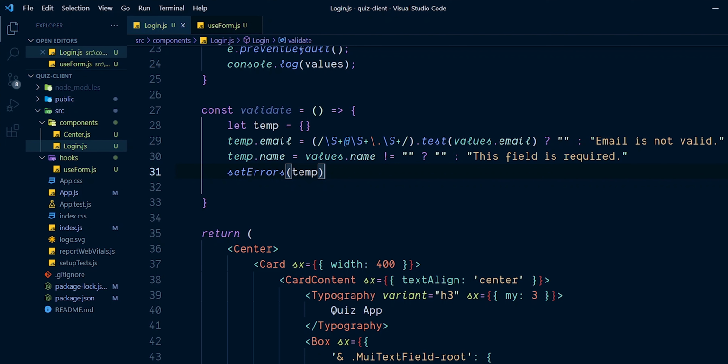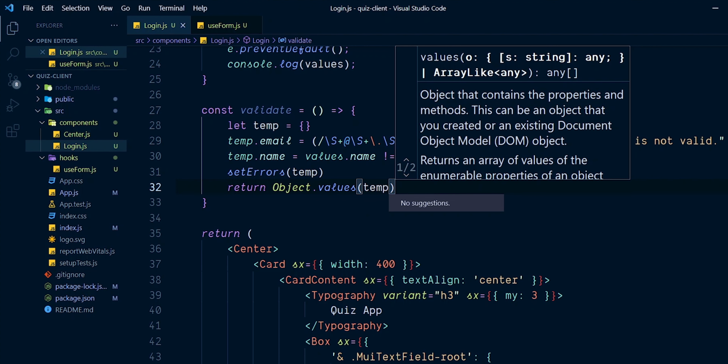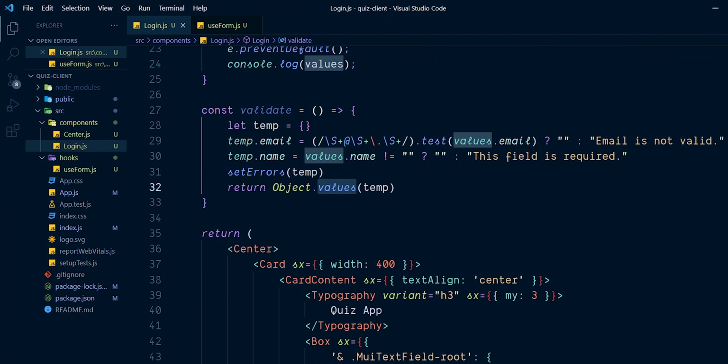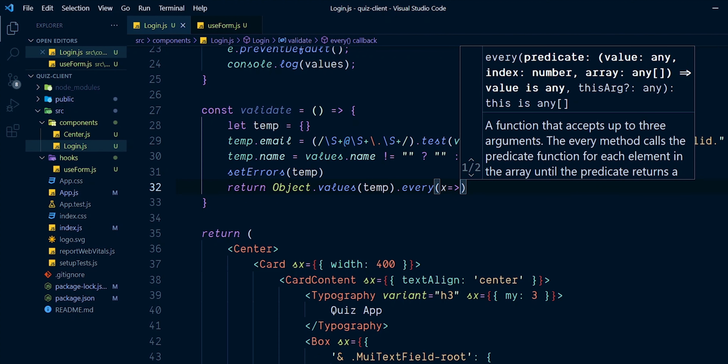For that, all of these error messages here should be empty strings, right? For that, we can make use of this object method values. Inside that we can pass this temp object. So actually this function returns an array of values inside this object here. And on that returned array, we want to call this array method every. And inside this, we want to check all of the values inside this object are empty strings.